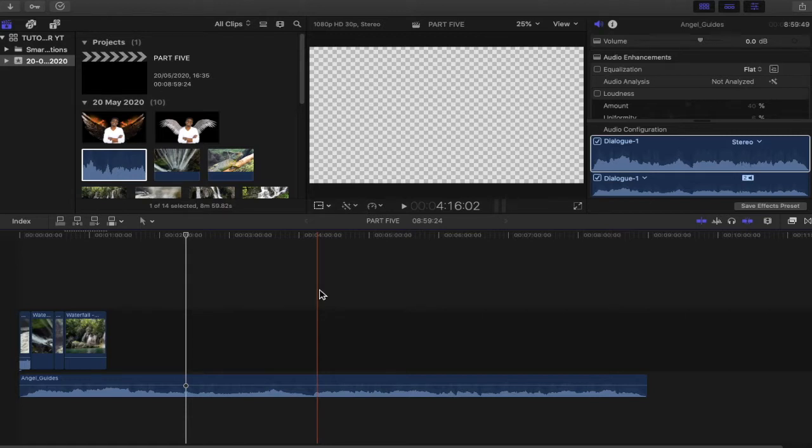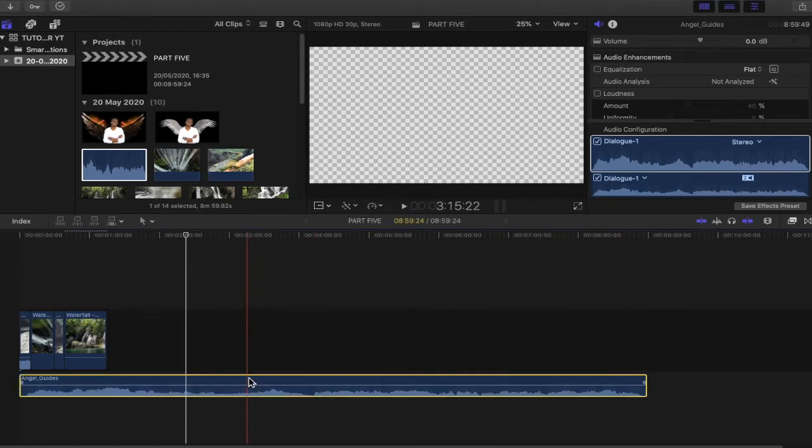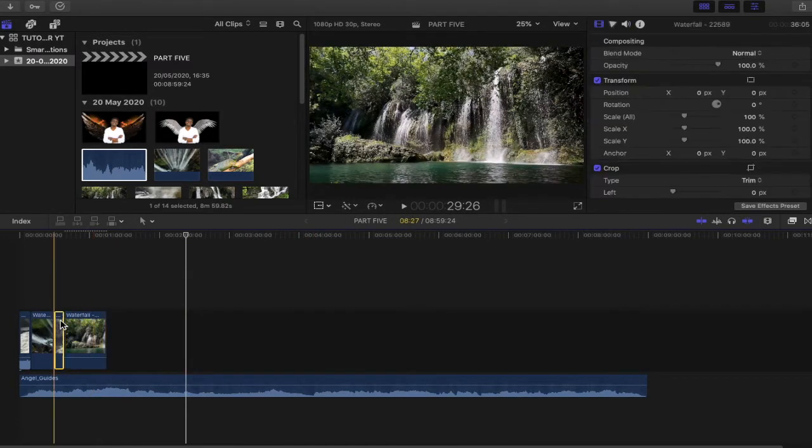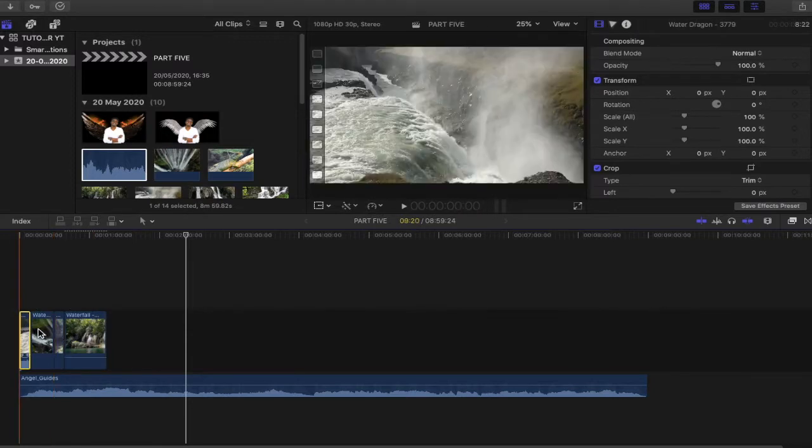One of the most important tools is the selection tool, and it's actually what is already selected by default. It's the mouse, and this allows you to select pieces of media within your timeline. Have a go of doing that now.